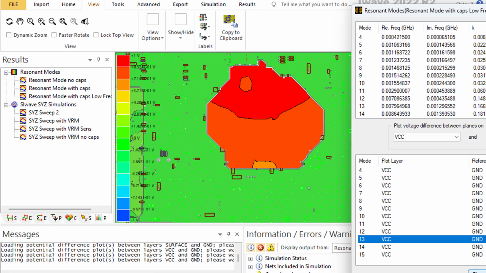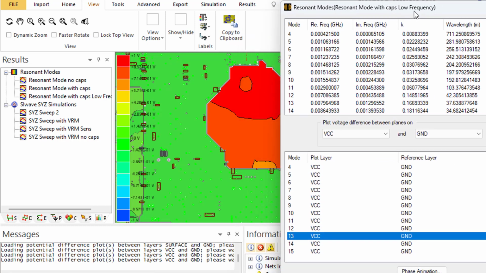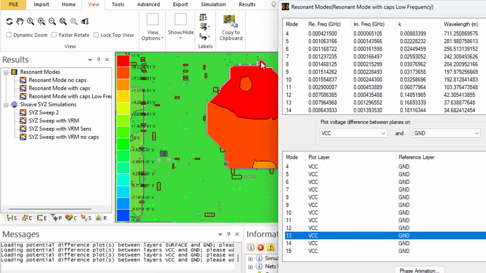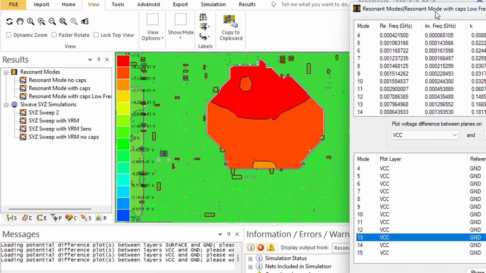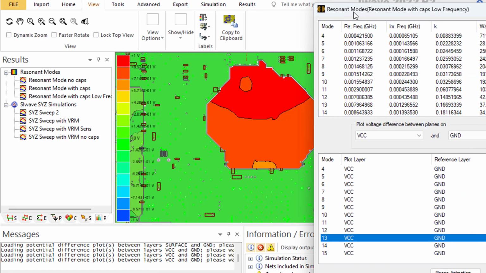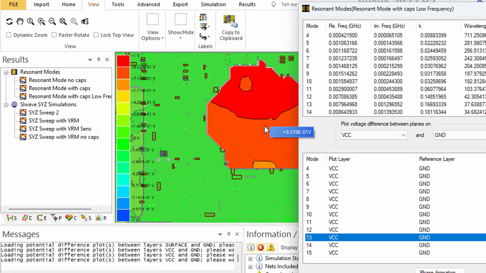And of course, as I said, remember to do the phase animation. Don't just rely on the plot at 0. Do the phase animation just to make sure that the red area doesn't go to other places. Because if it goes to other places, then you need to put decoupling caps in the other places. And that's how you suppress these resonances, even the small ones, more and more, if you're not happy with their behavior.